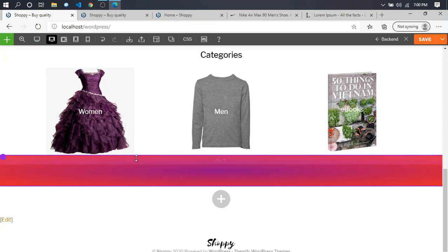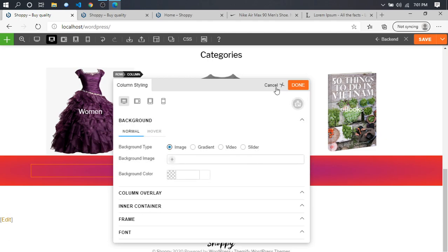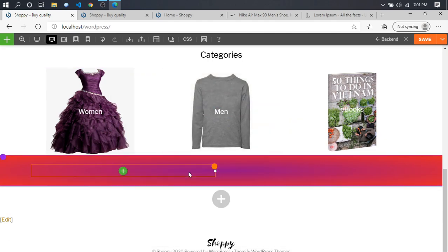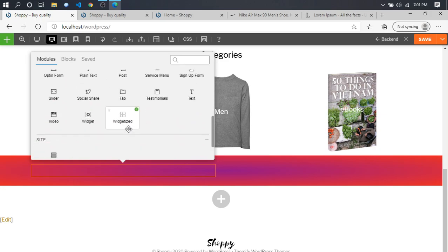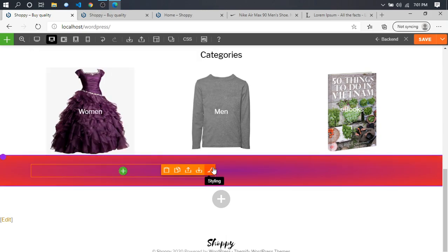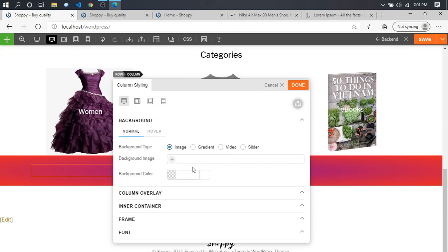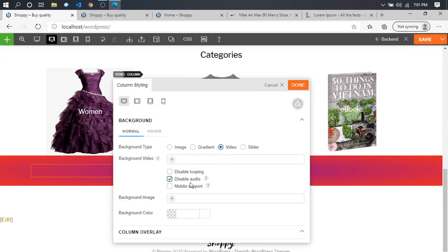Now let's add a video module over here. So I would go to styling, I would go to the background. Now here you can add the video module using two methods. Number one is if I drop a direct video over here, but that would cause some problems because I have to play it and there are some other issues. So for that, I'll just use the previous method of background. So on the background, I would use a video, and I would disable the audio and disable looping, mobile support is all right.